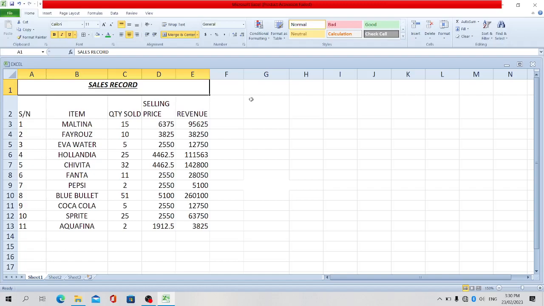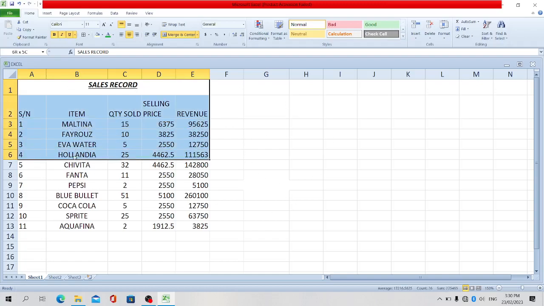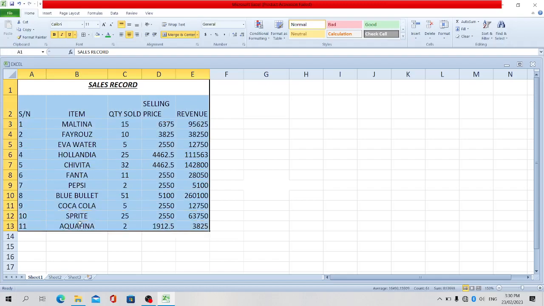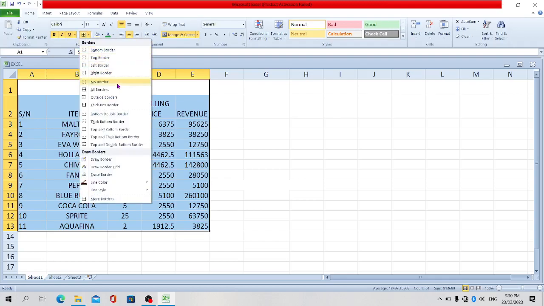Another wonderful thing we may want to do is to have a border around it. Remember, these lines you are seeing here won't appear when you print this out. It will appear blank because these are just grid lines. So we just want to put a border there, so it is clearly viewable. Then we select the areas we want to put the border on, then click on the arrow here.